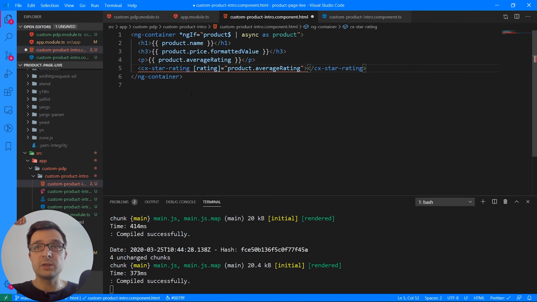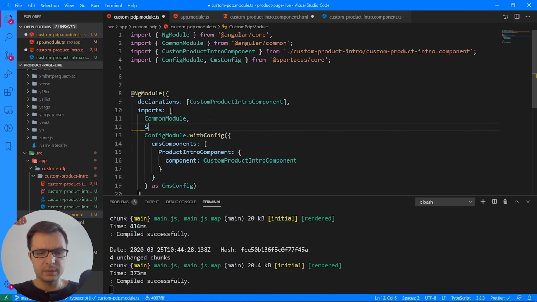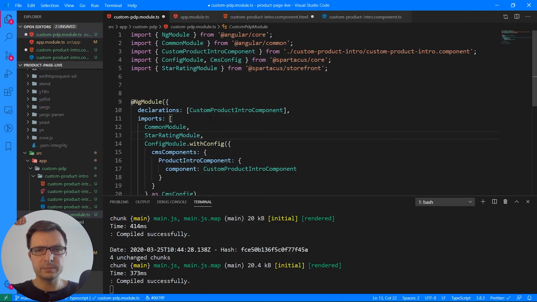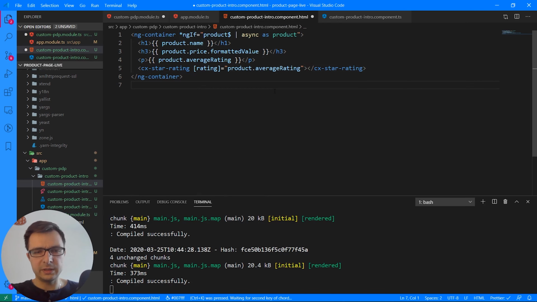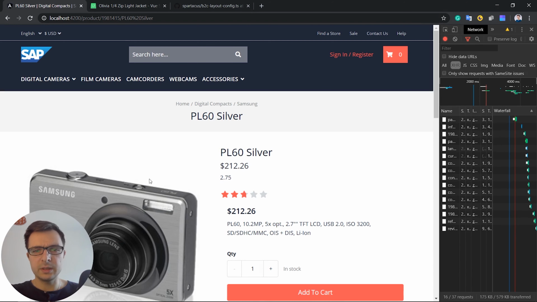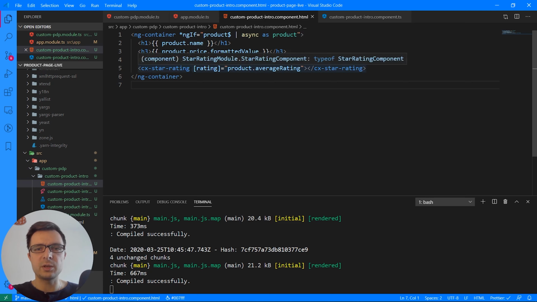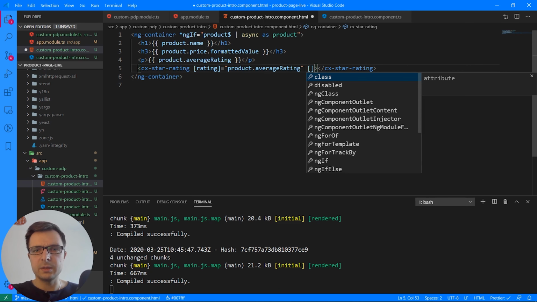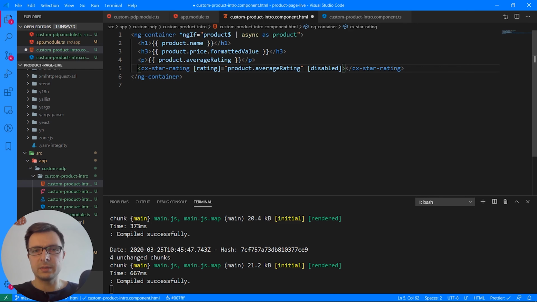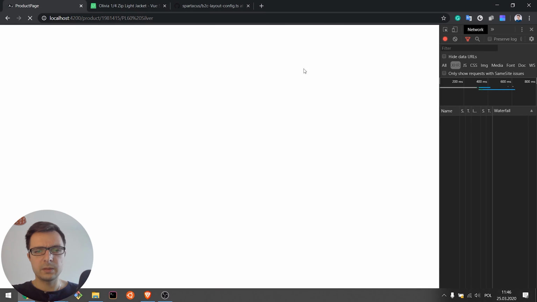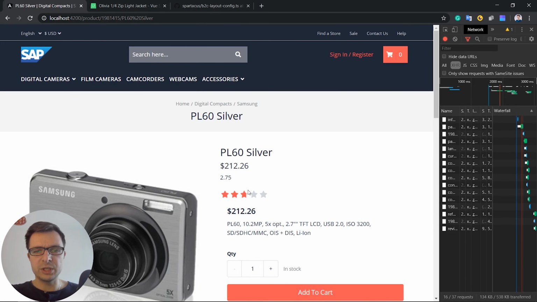Now Visual Studio yells that there is some kind of a problem. This is because I haven't imported this component. So let's go back to my custom PDP module and import star rating module. Now everything is fine. Let's save all. And we can see that star rating indicator is displayed. There is another attribute that I can pass to a CX star rating. It is disabled. I don't want to use this indicator to rate the product. So I mark it as true. So now stars don't change as I hover over them.